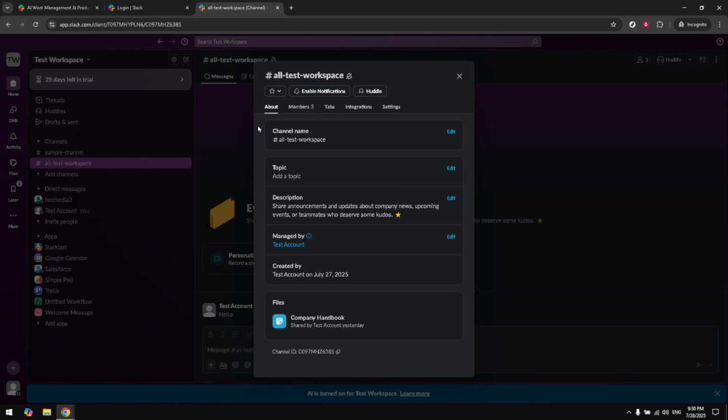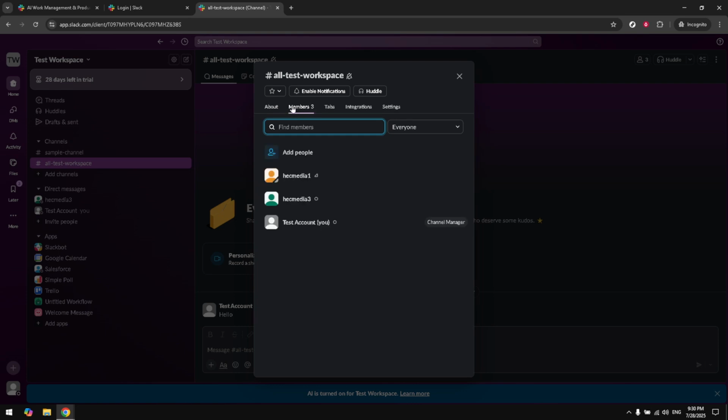Next, find and click on the Members tab within this panel. Here, you'll see a list of all current members in the channel. Locate the member you wish to promote to admin. Once you've found them, move your cursor to their profile and click on the three dots next to their name to access additional actions or settings.